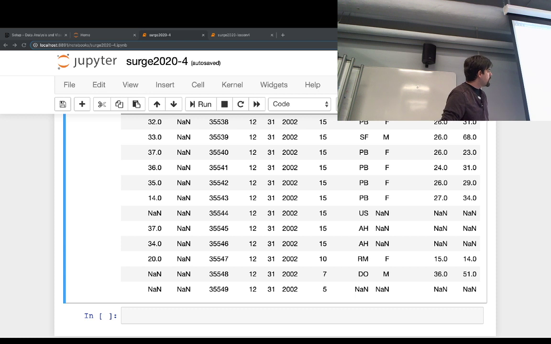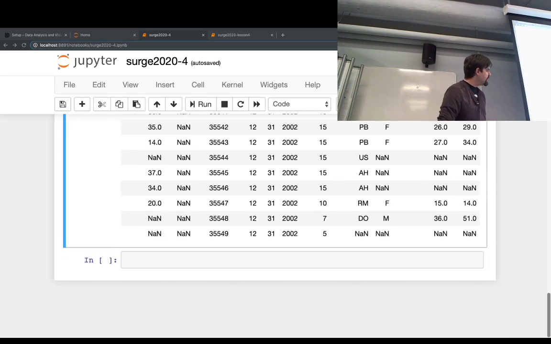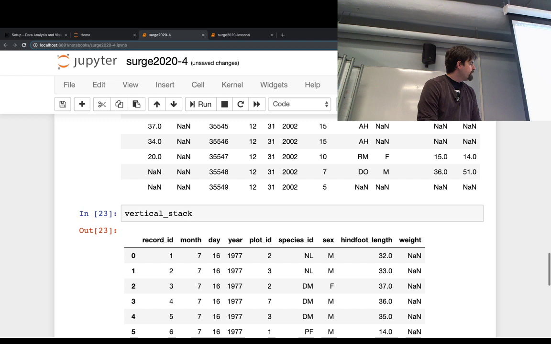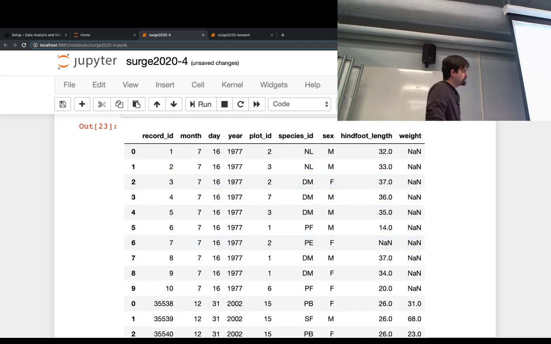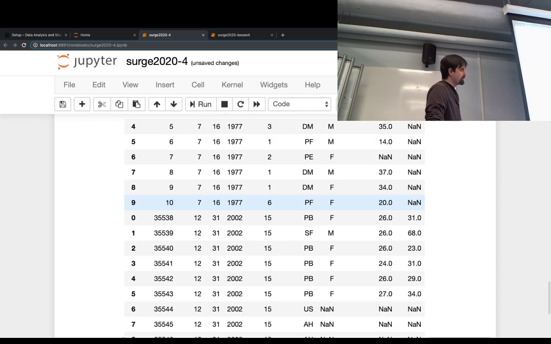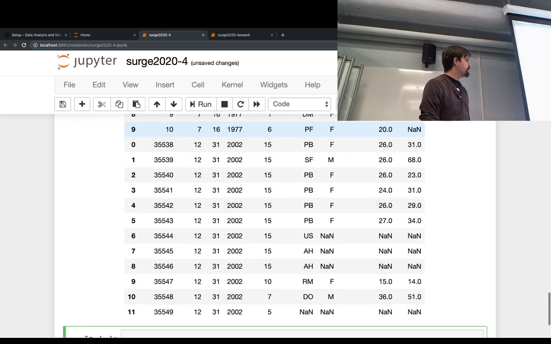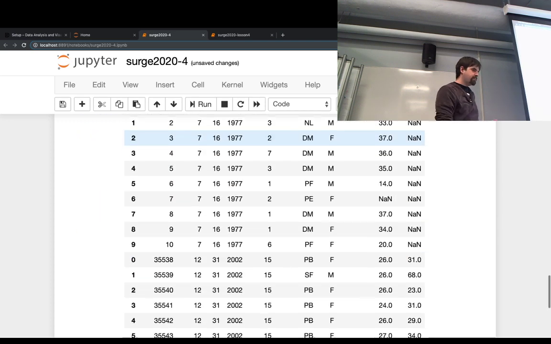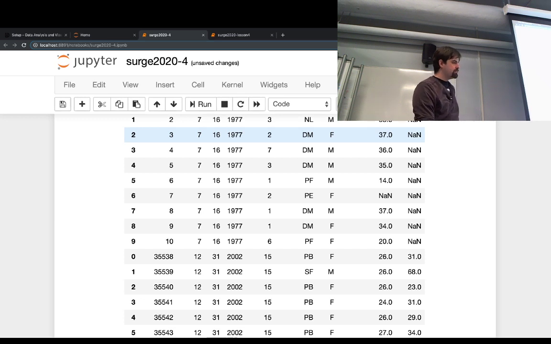Now, there is one other thing I will show off here. If we take a look at vertical stack, we can see that it numbers off 0, 1, 2, 3, 4, 5, 6, 7, 8, 9, and then it starts over again, 0, 1, 2, 3, 4, 5, 6, 7, 8, 9, well, in this case, up to 10 and 11, because we're still dealing with the 12-row data set. This can be a bit of a headache. It's not a super useful way to display your data.